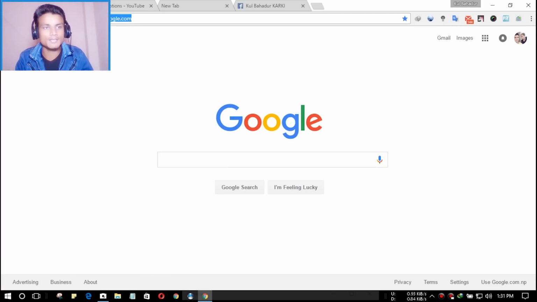Do you use Google Chrome to browse the internet? Then you are in the right place, because I have 8 Chrome extensions, or you can call them Chrome apps, which you can install inside Google Chrome. These extensions are really good and helpful.